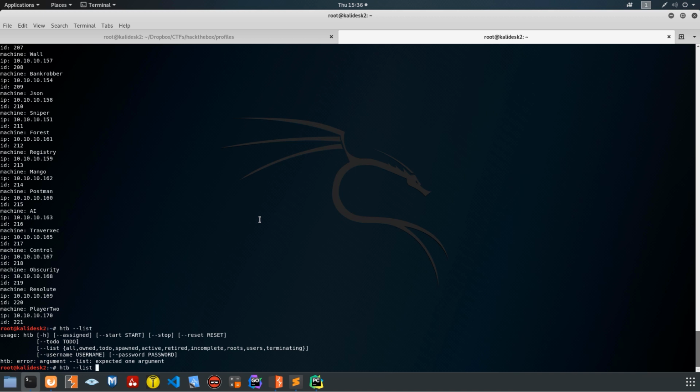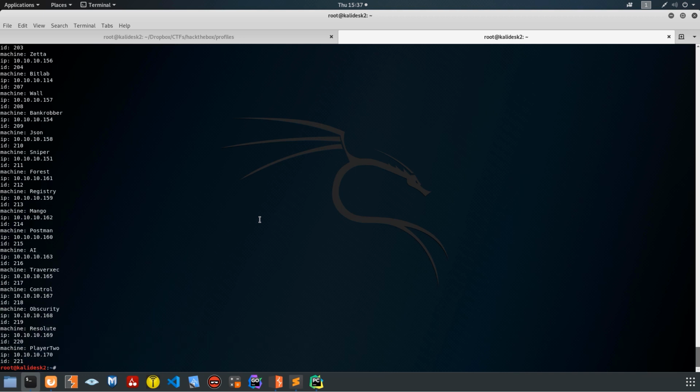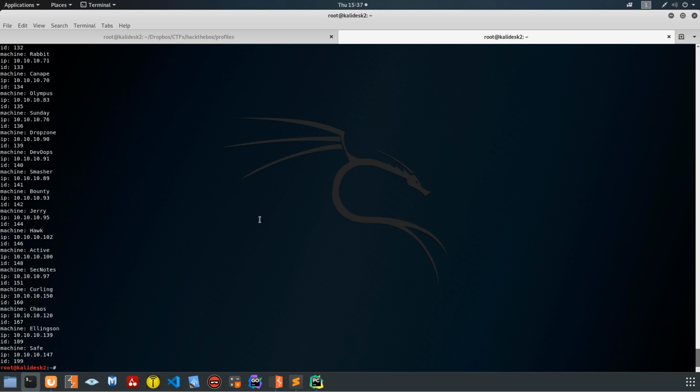So another thing you can list is all of the boxes that you haven't done yet. So incomplete. And that'll go out. It'll get a list of the boxes. It'll check to see if you've owned user or root on them. In this case, if you haven't owned user, or if one or the other isn't done or both aren't done, it'll show up in the list. Conversely, you could get all the ones that you've owned root on. And so basically, this just allows you to do a lot of that stuff.